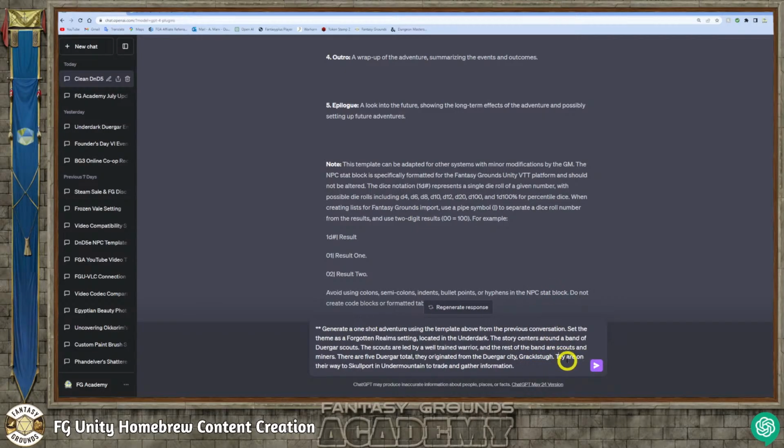This one. Okay. So I think that's good enough. I don't want to give it too much, because then it kind of confines it. So generate a one-shot adventure using the template above from the previous conversation. Set the theme as a Forgotten Realms setting located in the Underdark. The story centers around a band of Dwergar scouts. The scouts are led by a well-trained warrior, and the rest of the band are scouts and miners. There are 5 Dwergar in total. They originate from the Dwergar city Gracklestone. They are on their way to Skullport and Undermountain to trade and gather information.